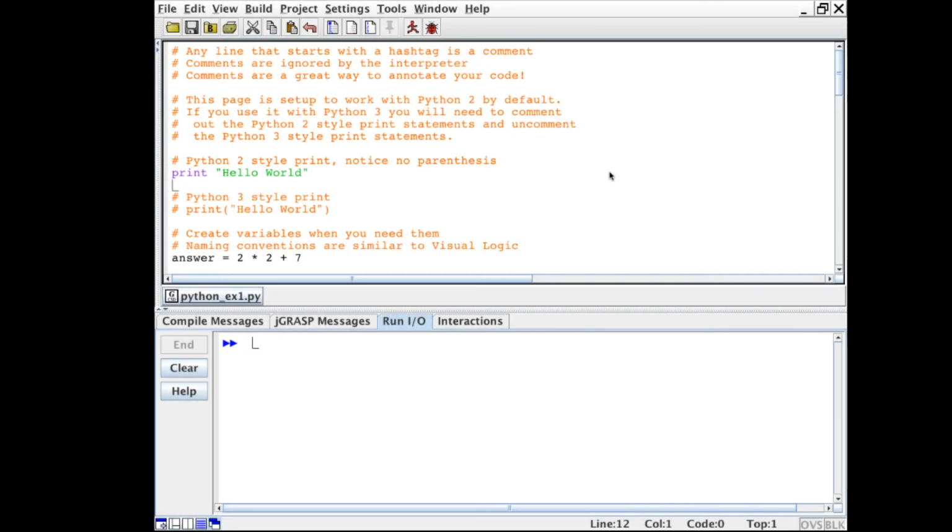When we want to output something to the screen in Python, we're going to use the print statement. The print statement is going to look different if you're using version 2 of Python versus version 3. The biggest difference that you're going to find is that the print statement in version 2 does not have any parentheses around it. So let's first take a look at the version 2 Python print statement, and then we'll look at how it translates in version 3.